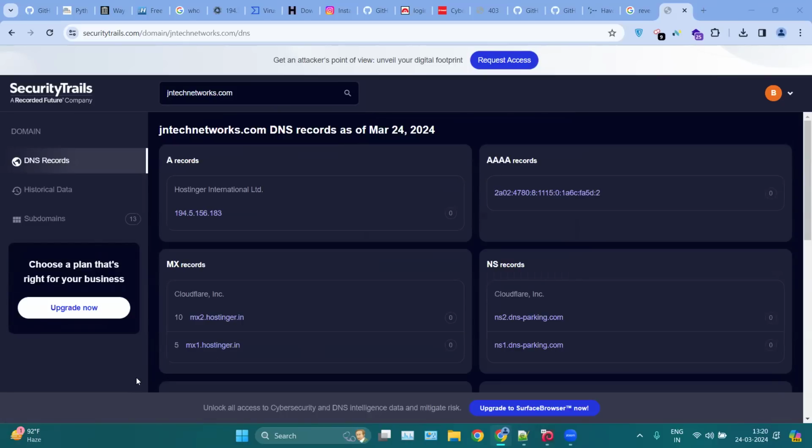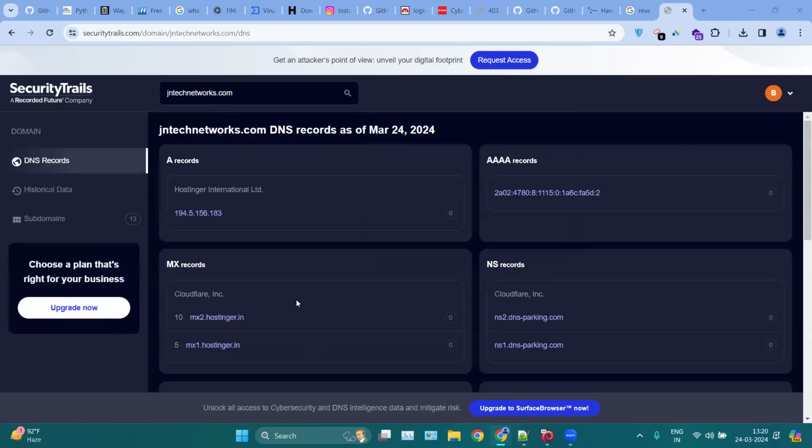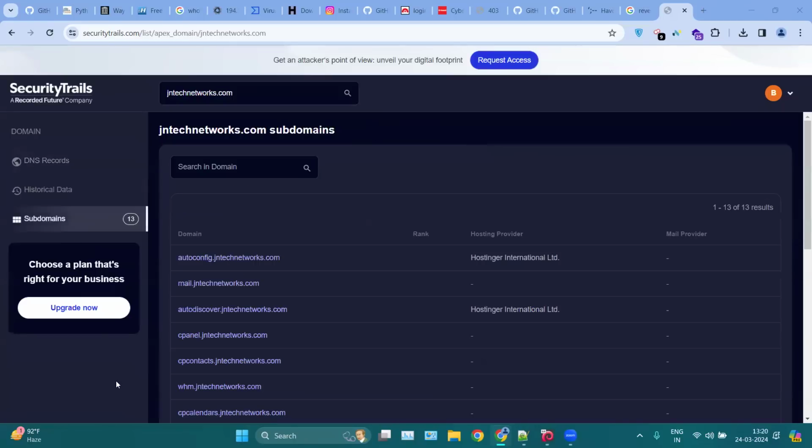Basically, previously we had that feature of checking the reverse IP. I think that has moved to the subscription plan. So with the free version, we can only check information like DNS information and subdomain information. Okay, so I think that feature has moved to the subscription plan.